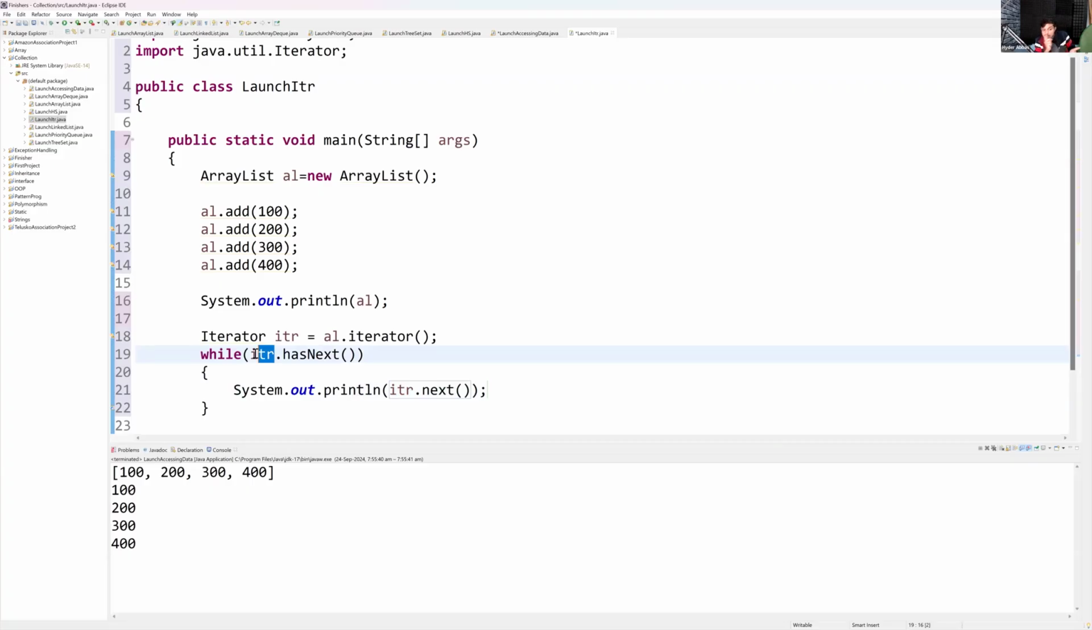Next, check whether data is there or not. If it is there, then go to the next step and fetch the data. So it is a recommended way. Why is it the recommended way? The for loop also gives no.